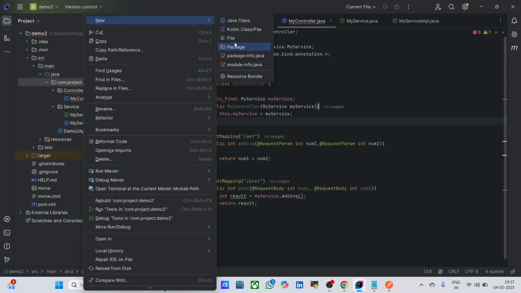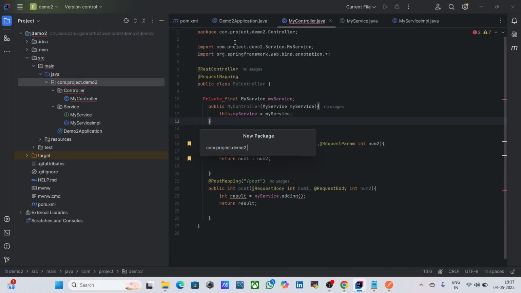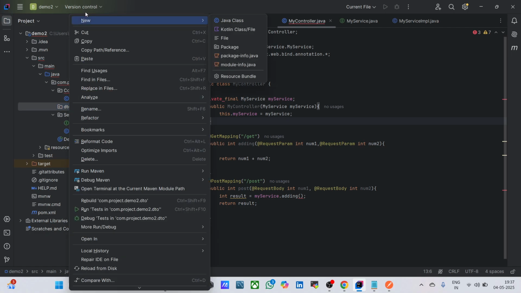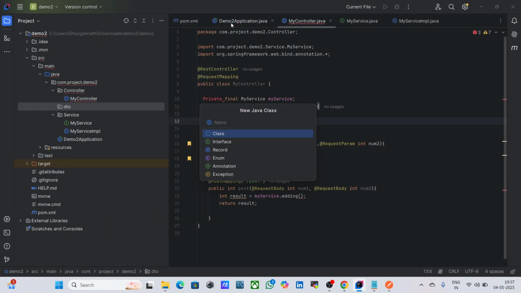First of all, the user enters some values and our object is converted to data securely with the help of JSON. So we need to create a getter setter DTO, a package for DTO, by creating a Java class.